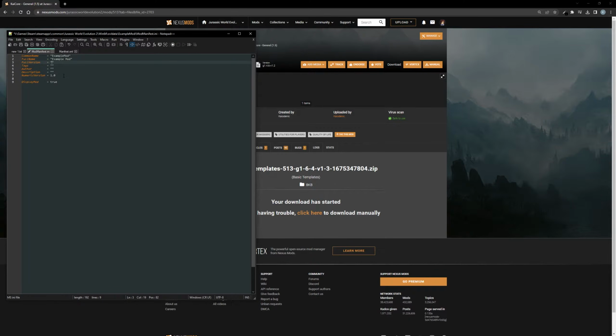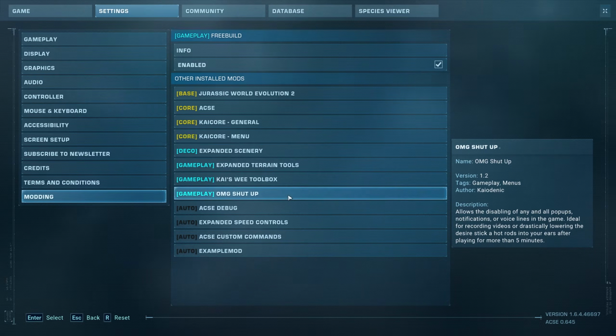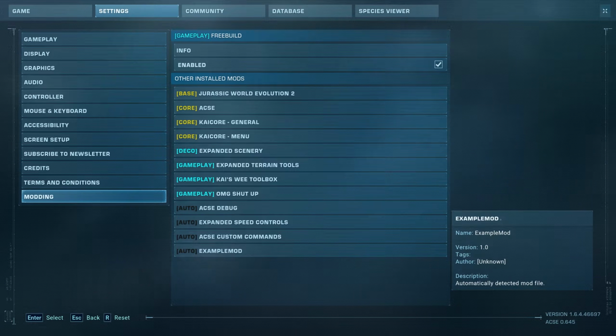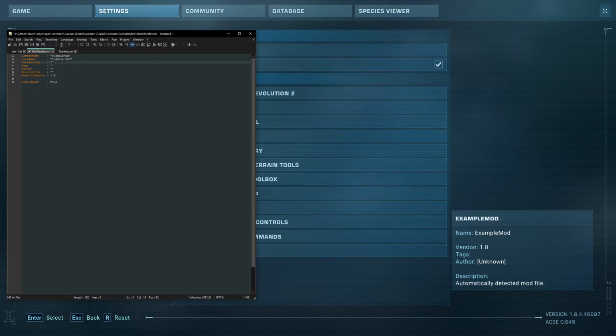Next, the full version. This is just the version code. It doesn't get checked at any point, it just shows up in the modding menu, like so. So anything you put in there, that's just what it is. We'll call it version 1.0 for now.